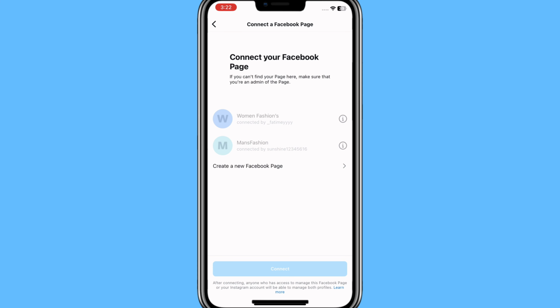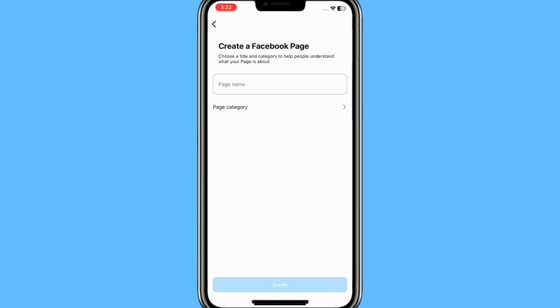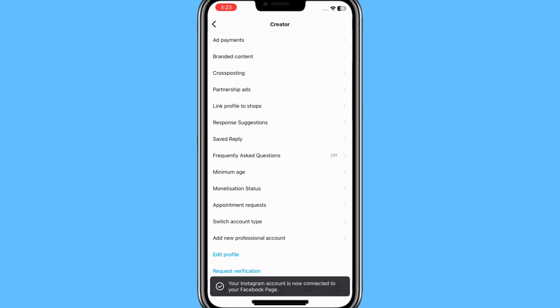And here you need to connect your Facebook page. So here you can see my two Facebook pages are already connected with my two Instagram accounts. So here I create new Facebook page for this Instagram account. Once you have done with this, then what you need to do, go to your Facebook app.